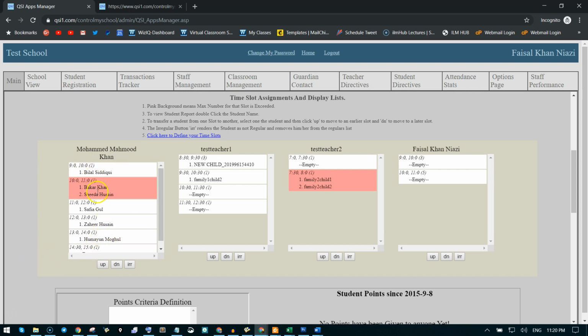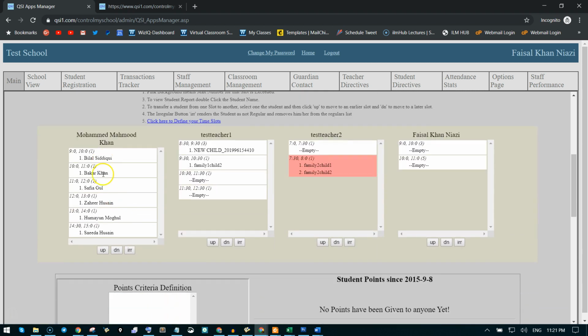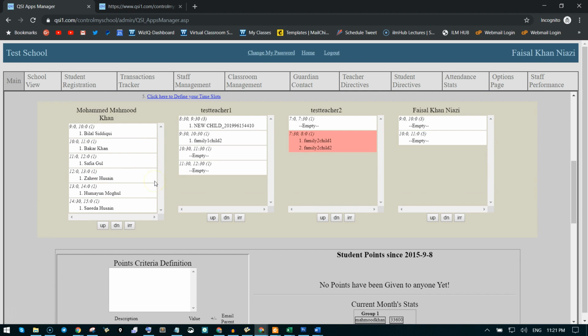Now we want to take this fellow, another student, let's take her down, keep on taking her down, right, all the way until she reaches the last slot. And now everybody under this teacher is in their particular slot.